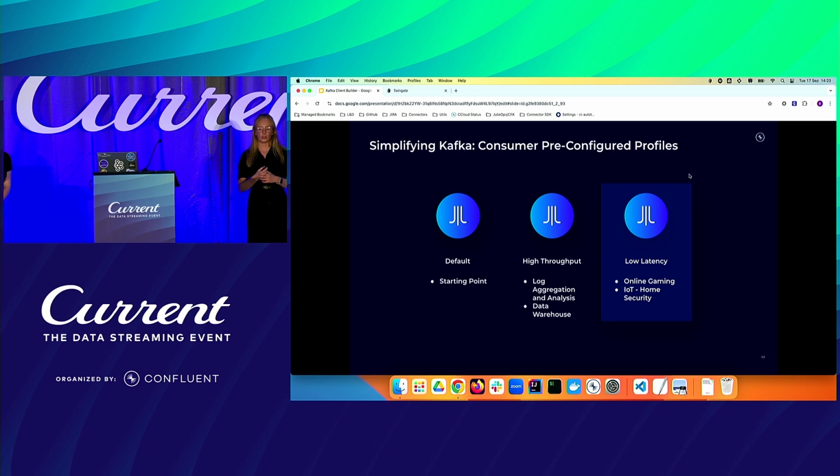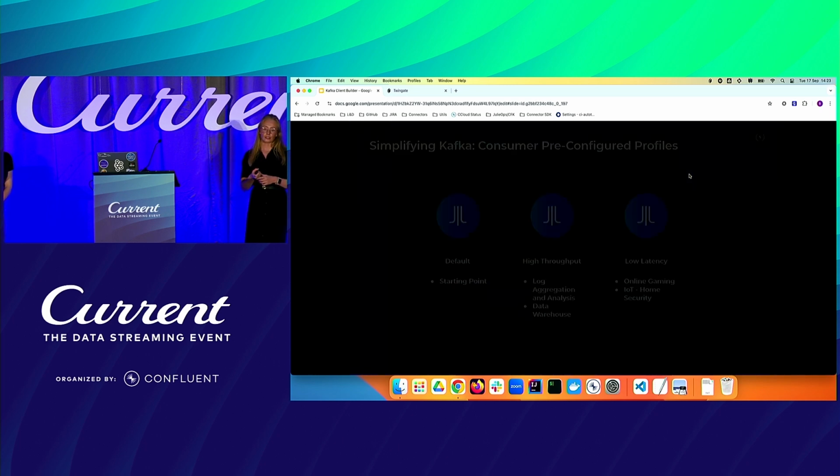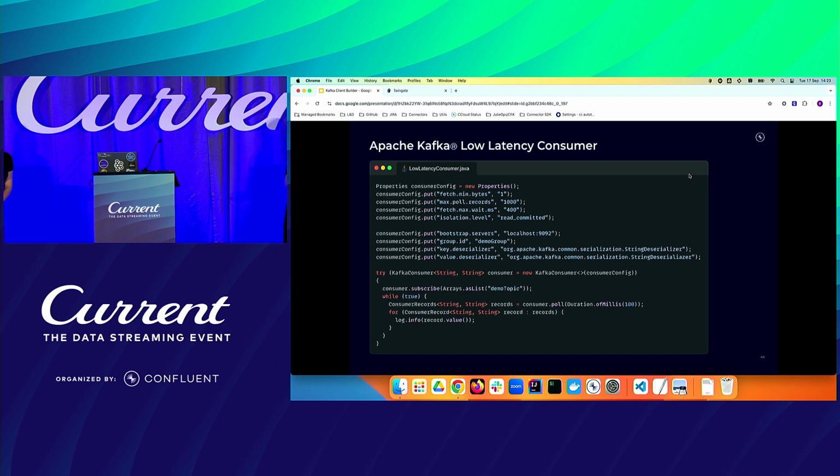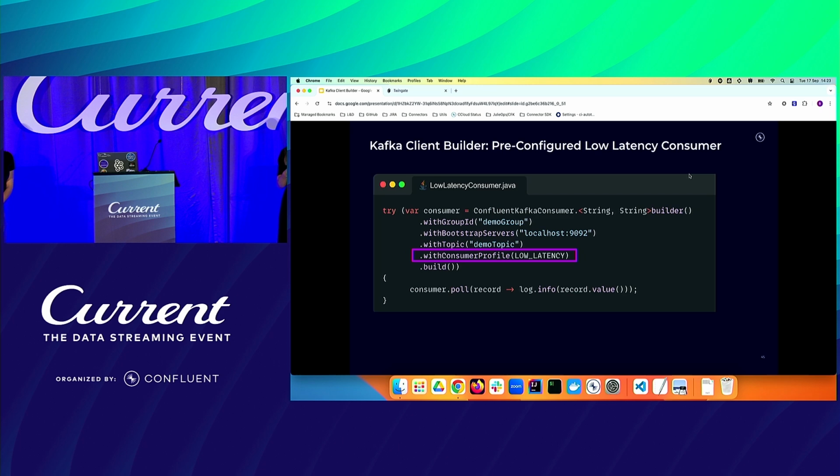And finally, we have our low latency profile, which is aimed towards online gaming and IoT devices. And this is what it would look like with Apache Kafka. Again, a lot of configuration. You then have to pass that configuration through. You have to subscribe to your topic, and then you can call poll. But with our low latency consumer, it's as easy as passing that with consumer profile, low latency, and immediately you're consuming with the low latency configuration that we have set.